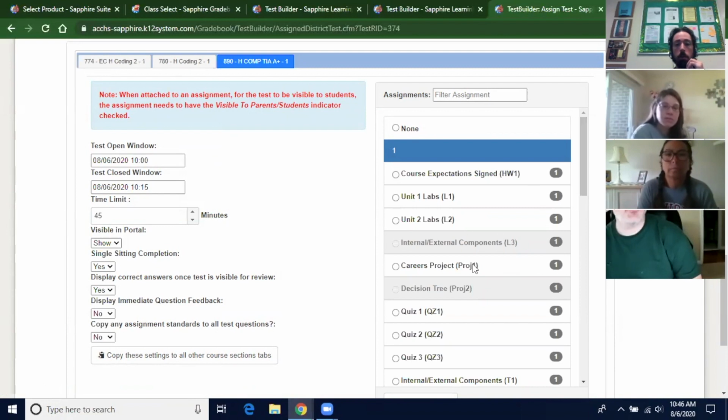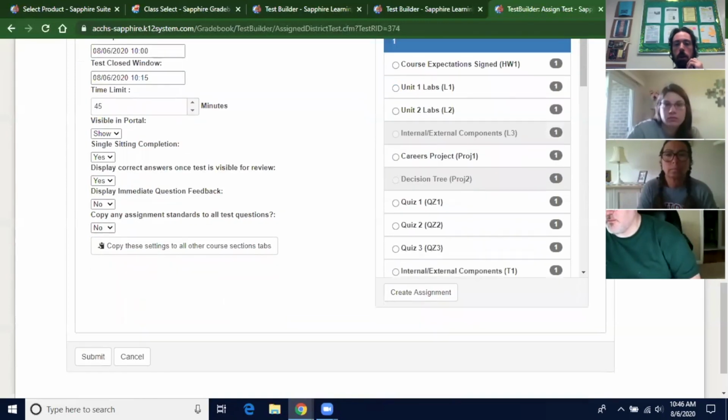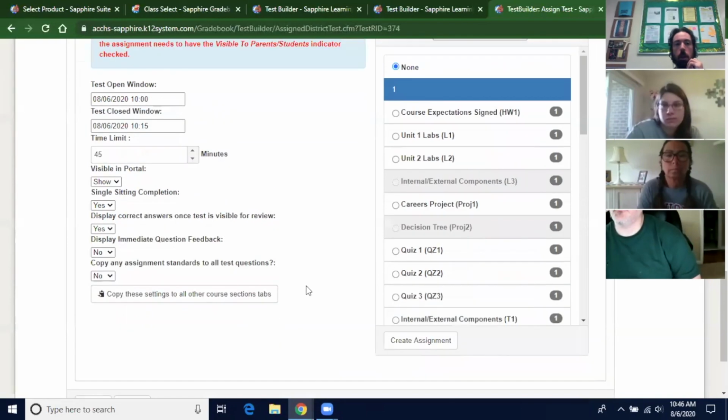The other thing over here on the right is you can attach this to an assignment in your grade book. So if you create the assignment in your grade book for the test with the due date and everything else, you can select and attach it. So when you start to grade the test, the student grades already populate for you. It's already there. So that's a little bit of a time saver for you. If you need to, you can just create an assignment from here.